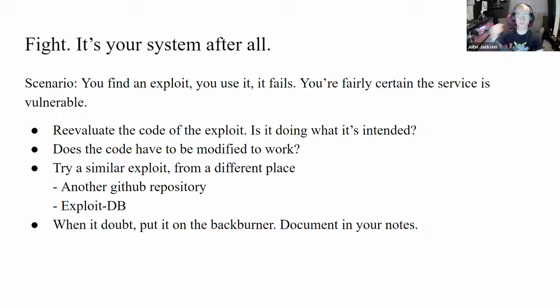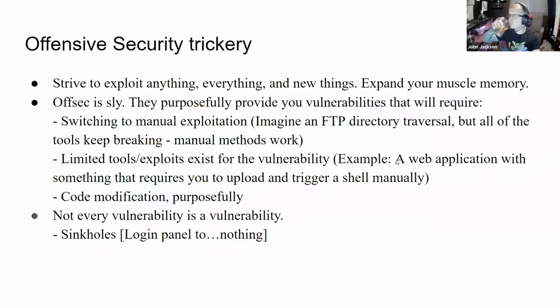The other thing is trying different places. There's ExploitDB, there's another GitHub tool. When in doubt, just throw it on the back burner, just call it a day and just move on, because you could come back to it and have a different idea. Offensive security trickery, right? It's just things that offensive security loves to do to make things harder for you.